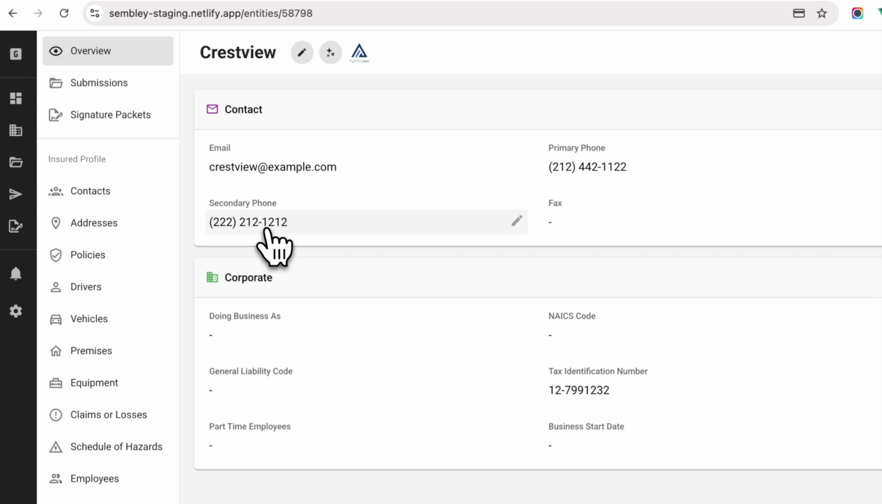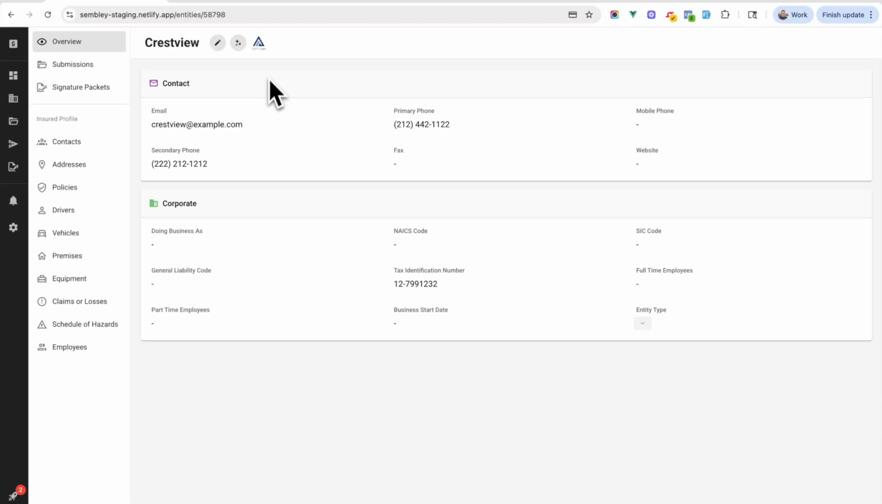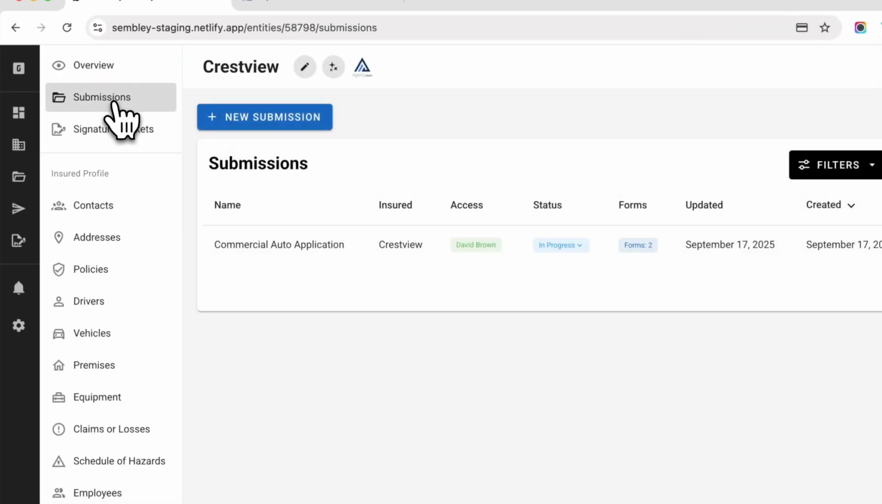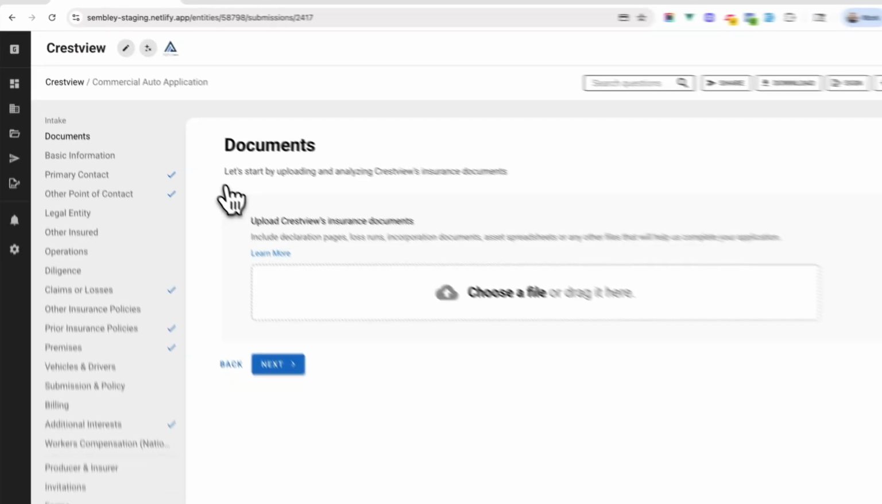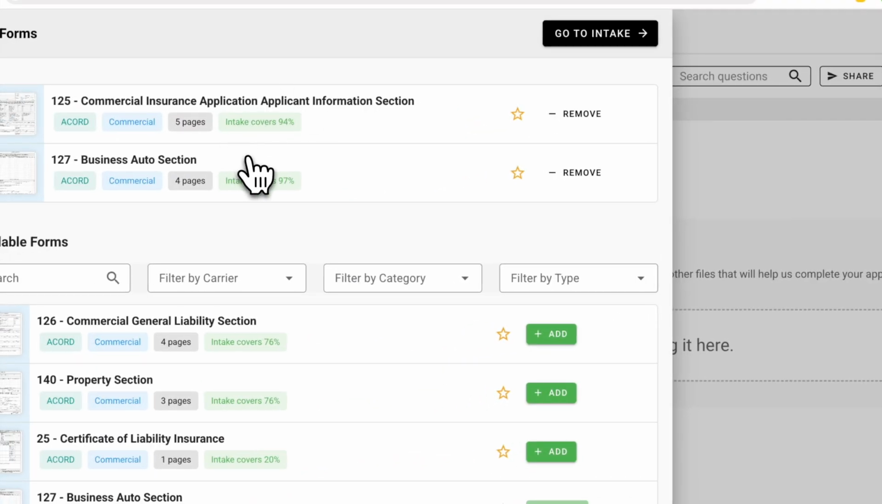I can now import data from AgencyZoom into Sembley by clicking the AgencyZoom logo. And I can also import drivers and vehicles from AgencyZoom into Sembley to auto-populate ACORDs and supplements. So let's head over to Submissions. Here I have a commercial auto submission for Crestview. And I have added a 125 and a 127. I could also add any supplements that I need.